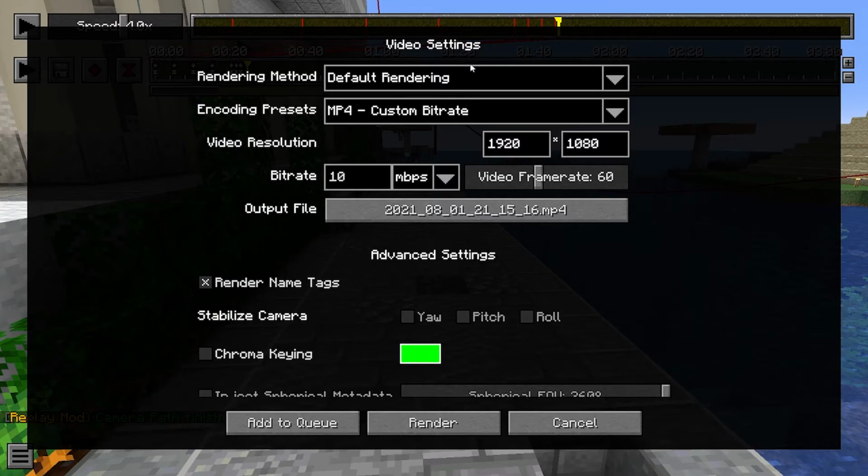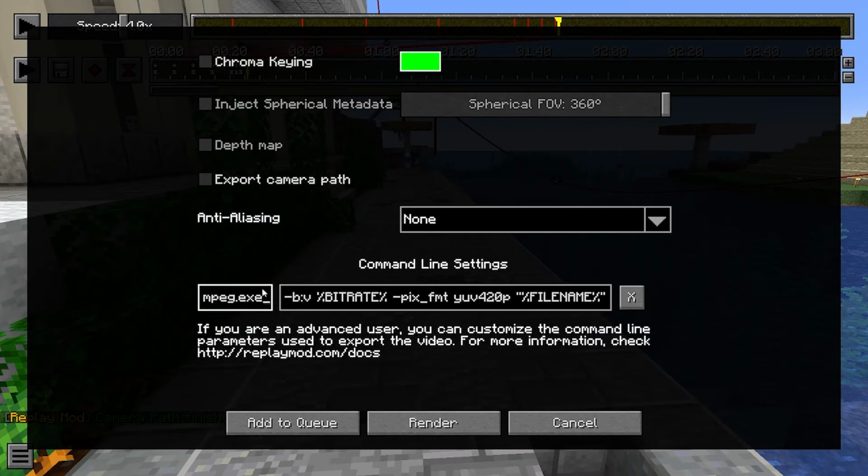So now, back in the ReplayMod, in the video settings, we are scrolling all the way to the bottom. And then you see this field here, and all you have to do is delete everything out of this field and then hit Control V. So that is going to add this FFmpeg location. And then all you have to do is add a backslash and then ffmpeg.exe. So now that FFmpeg is added and ReplayMod knows where the render engine is, we could go ahead and render this scene.